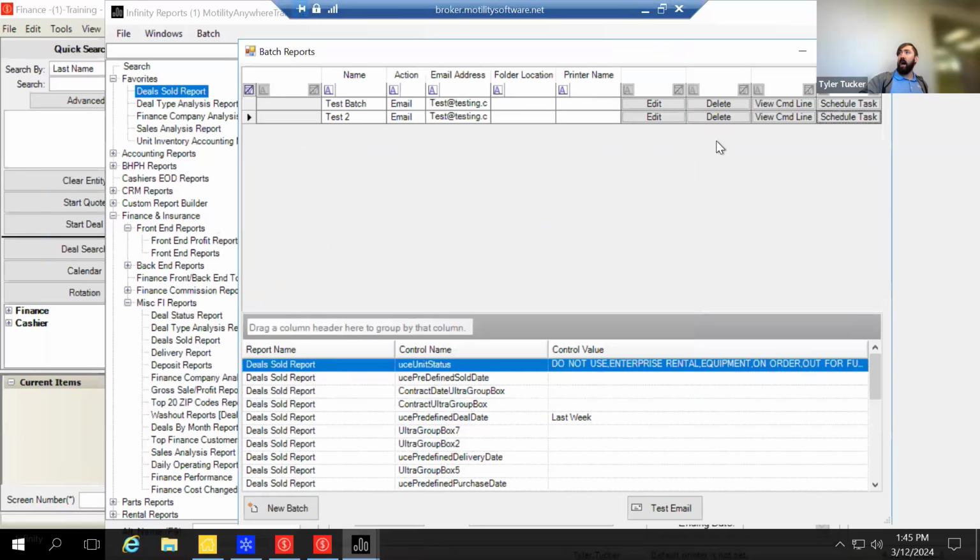But that is essentially how you actually create batching in Infinity for any kind of batch reports that you want to put together. So like if accounting needs a set, finance needs a set, sales specifically needs just like a prospect set, you can put together those reports that you need to put together and then go ahead and batch them out on the schedule that you want them to go on up underneath.